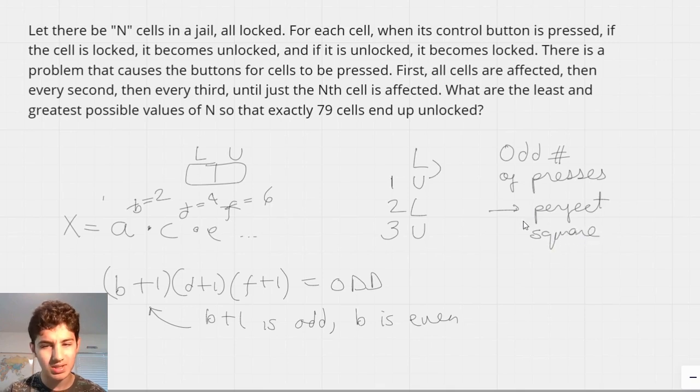And let's test this. Does this actually work? What if there's only one cell? Or let's say your cell number 1. You're going to be open when every first cell is opened, and then that's it, you're done. What about if you're number 4? At 1 you're going to be unlocked, at 2 you're going to be locked, and then at 4, which is your final divisor, you're going to be unlocked again. 9, same thing, it'll be 1, 3 and 9 this time. So this works out well. So now we've got perfect squares. That's our main concept here.